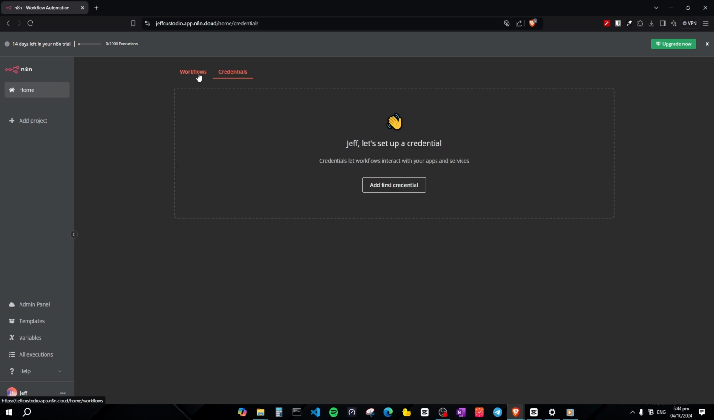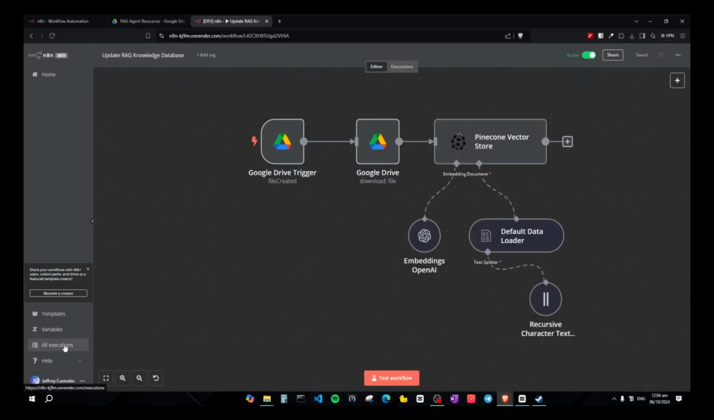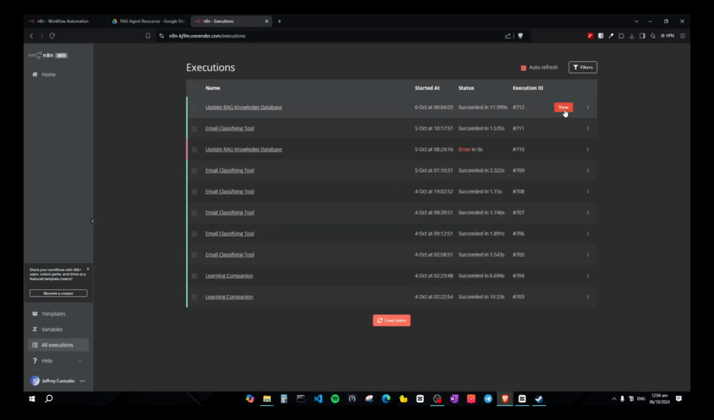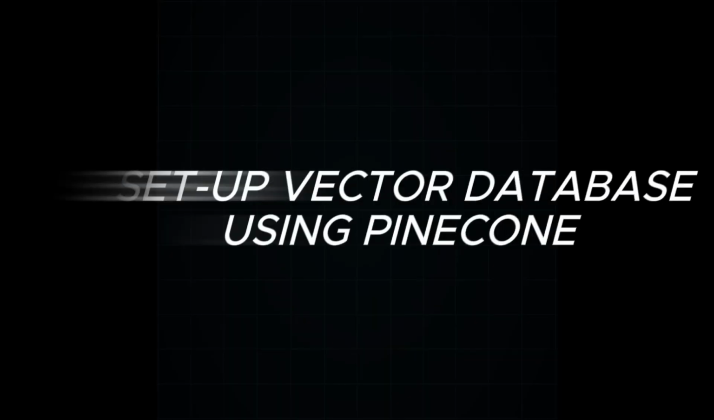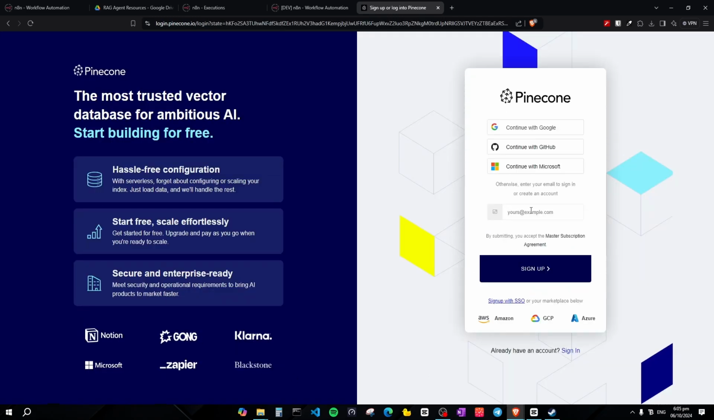Here, we can create a workflow. First, we need to create a workflow that enables us to upload our document or data into our Pinecone vector database. You can set up your Pinecone database by creating an account in pinecone.io.